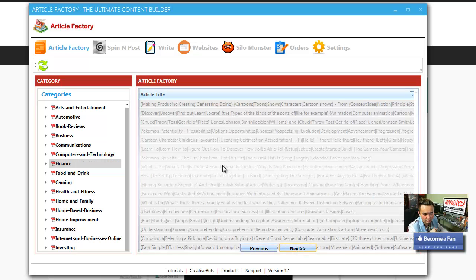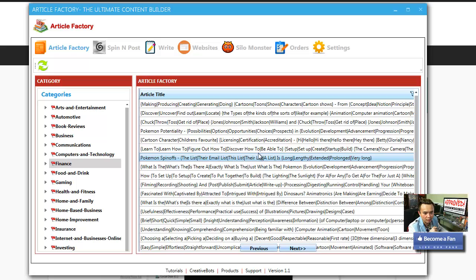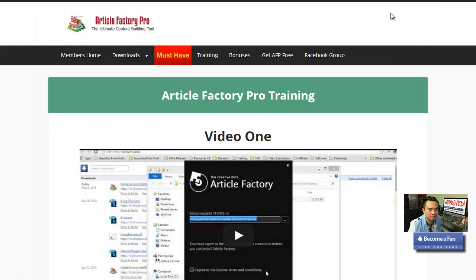Yeah, so once you get past that virus thing, it should come right up. So this is exactly what it looks like, and this is what you're going to be expecting. It does take 110 megabytes because it is a database that's stored on your hard drive. So make sure you have enough space. This is for Windows only, but hey, if you want Mac, just run Parallels, you'll be fine.